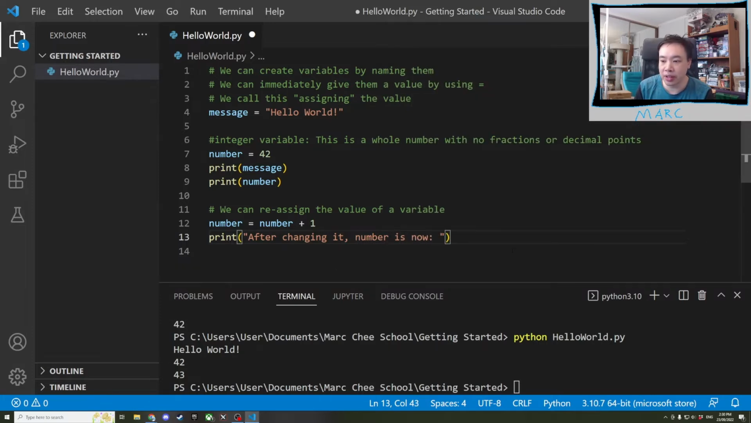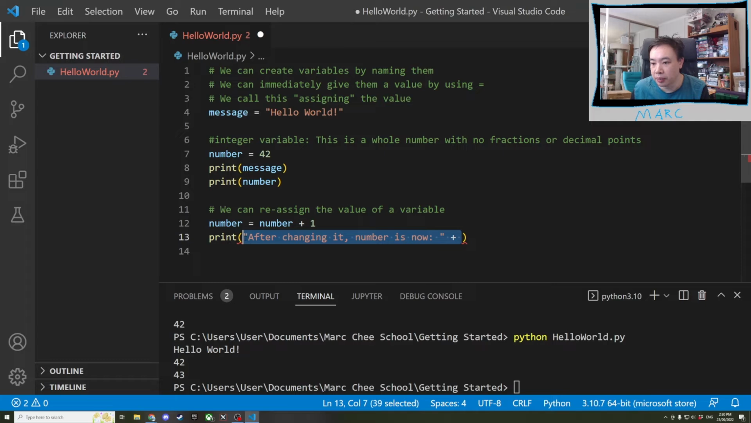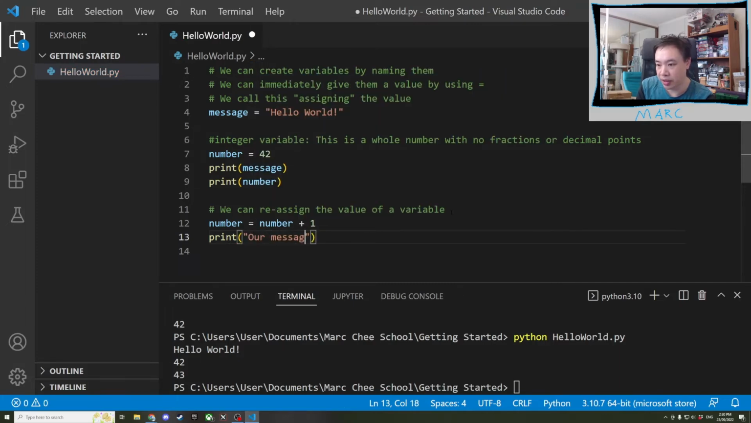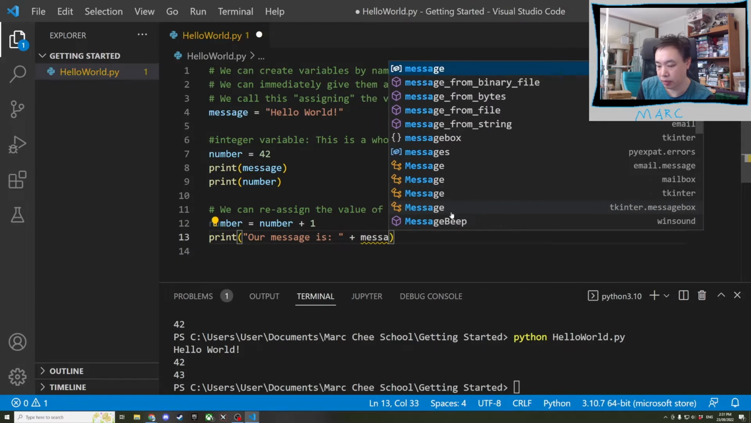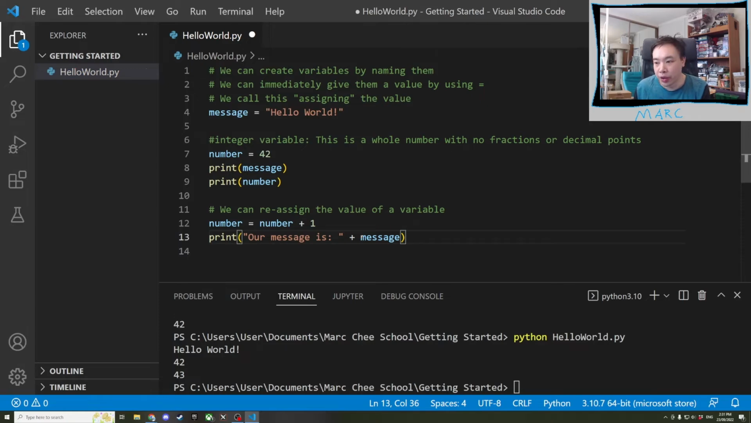It's kind of cool because we can use plus to attach things to each other. So I shall do something simple first. Our message is, and I do a plus, and I put message in there. The cool thing about this plus here, this isn't the mathematical plus that I used here. The plus symbol is able to change what it does based on the context of what it sees around it. If it sees numbers, it says, oh, I'm just going to add these numbers up.